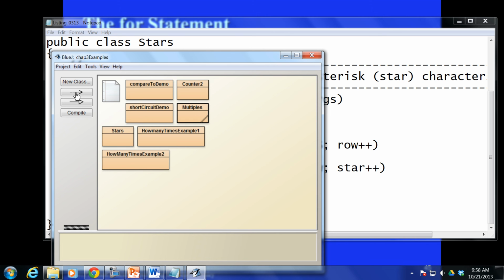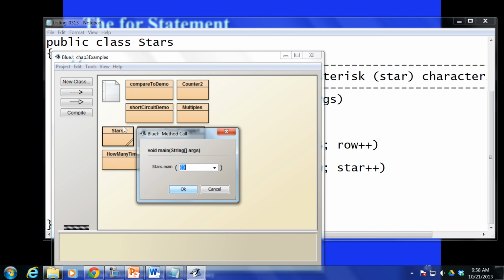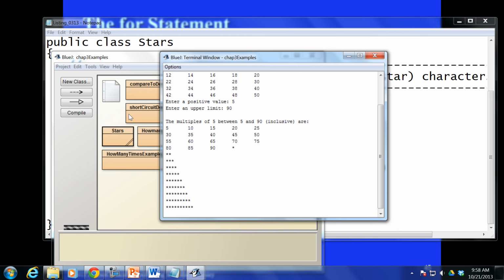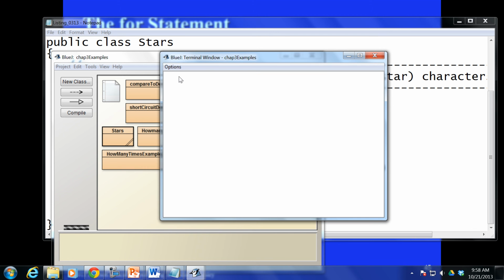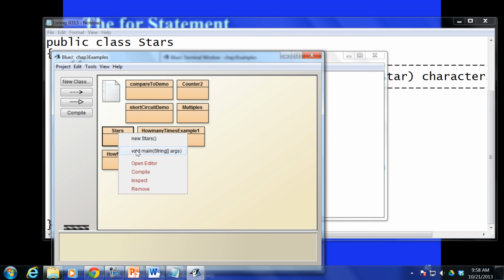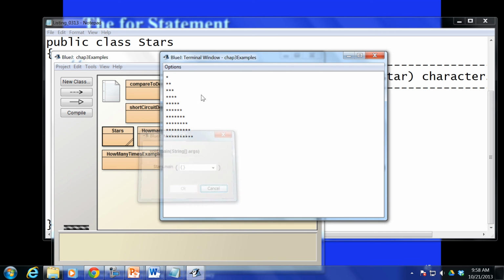So for stars, oh, you know what? I'm going to clear this because you can't see that last star here. One second. Let's run that again. And it prints out 1 star and then 2 stars on the second row. And row after row it goes to 3 stars, right down to 1, 2, 3, 4, 5, 6, 7, 8, 9, 10. 10 stars on the 10th row.